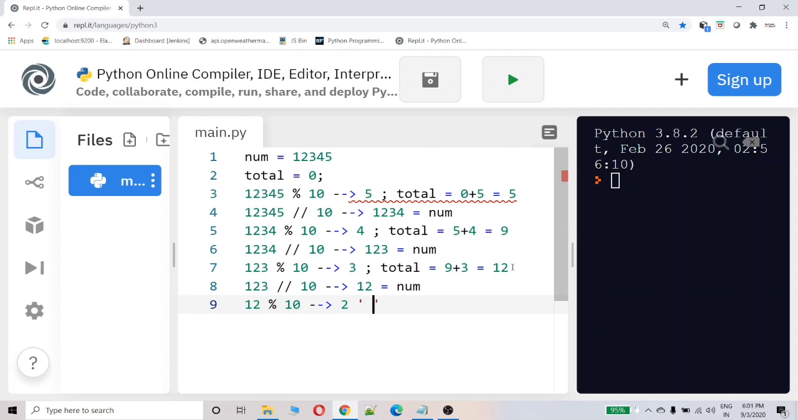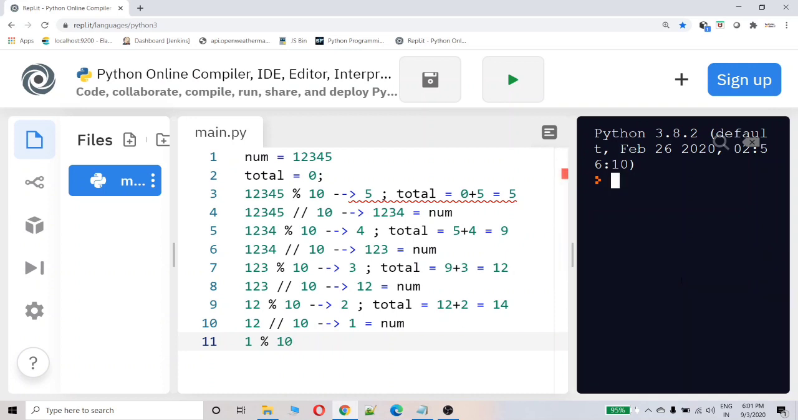2. Total equal to 12 plus 2, 14. 12 divided by 10, the value is 1. Now 1 % 10, what is the value of 1 % 10? It will give me 1. Let's check that. 1 % 10, 1. 9 % 10, 9.